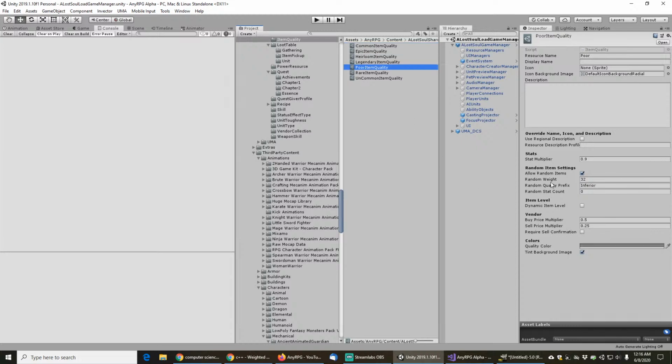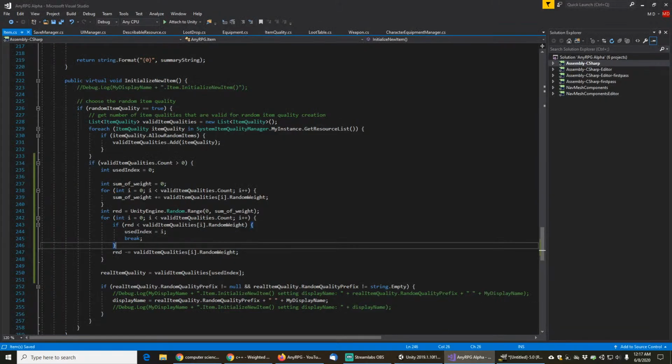And if we look at poor, we see the random weight is like 32. So we should have had a way higher chance to come up with poor item qualities. So let's take another look at this code here and just see what happened.